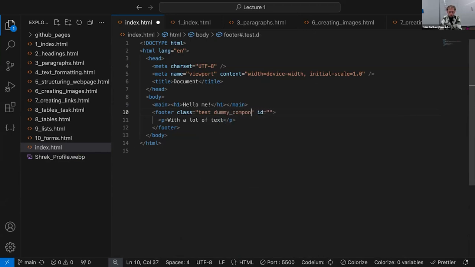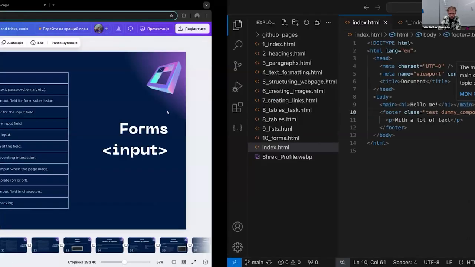dummy component, correct component, etc., etc. With every white space, there is a new class name, and you can combine them, because when we work with CSS, you will see how it works. But ID must be unique everywhere.